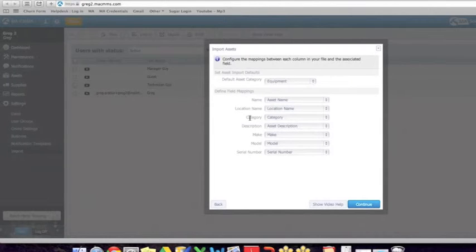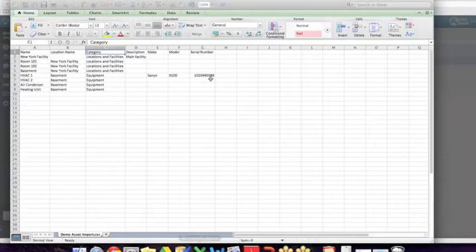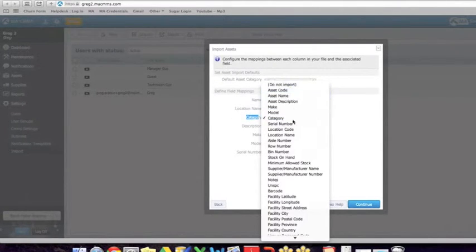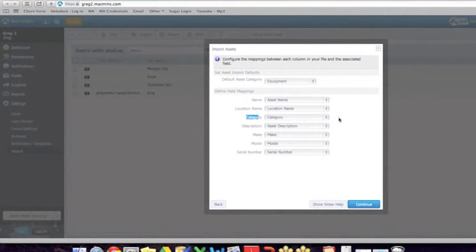If I had made a mistake, like let's say I tried to import a column here that says "type," it would get to this line and say, okay, type, I don't know what that is. Choose a field in the software that you want to import this type information to. And I'd say, oh, the type, that's equipment and facilities. I actually meant to put that as category. And it would ask me to map it over.